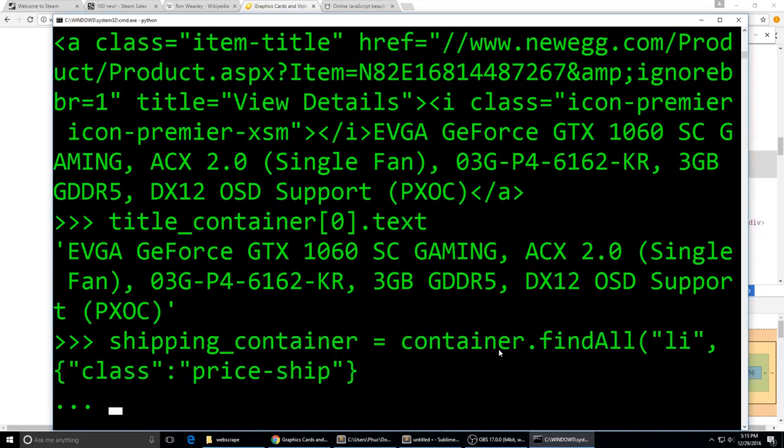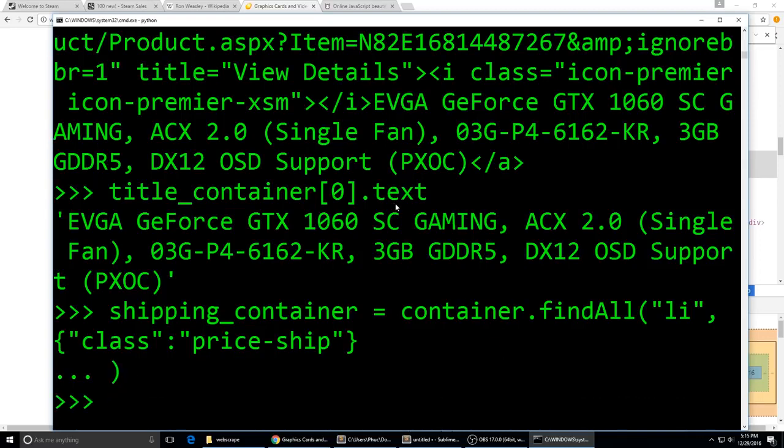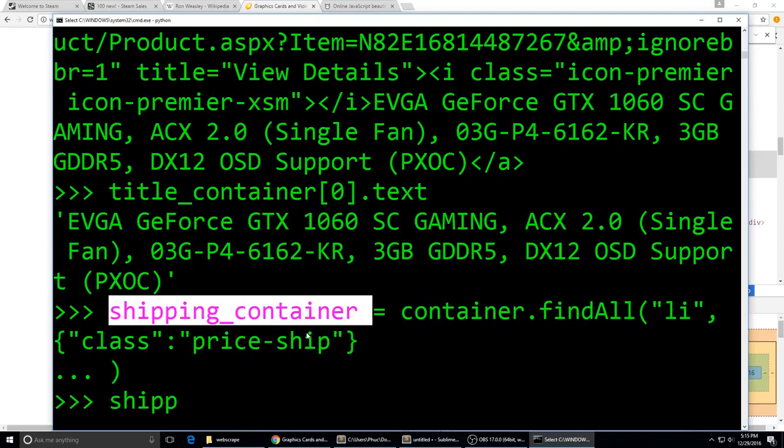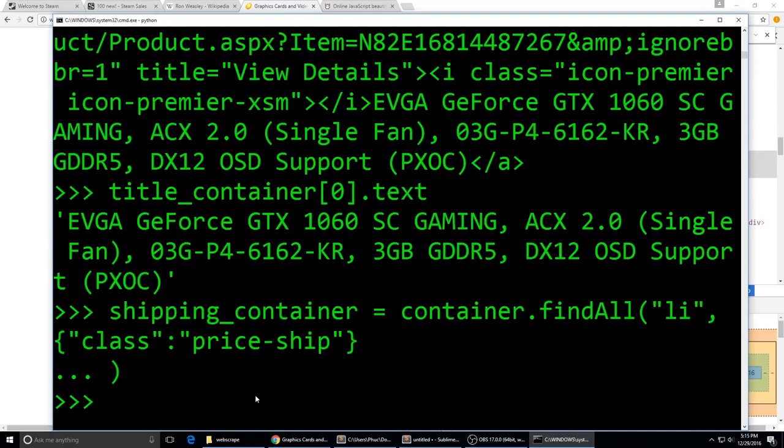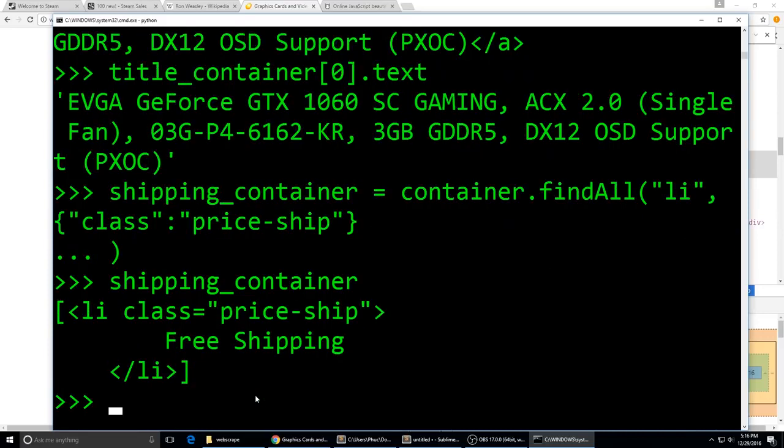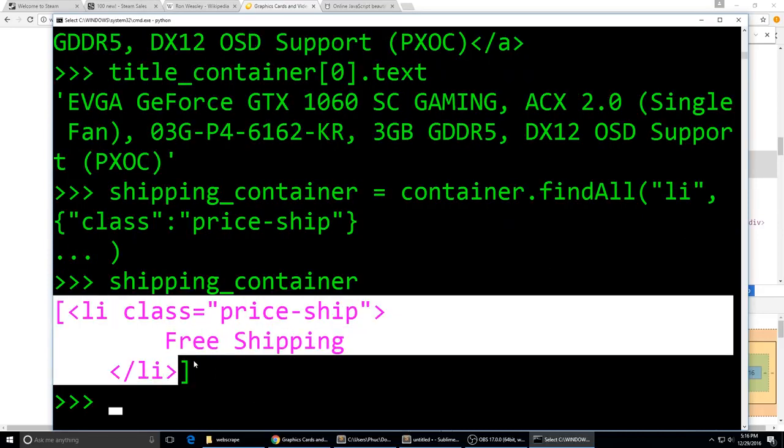And hopefully there should only be one tag in this thing that has shipping in it. Oh, and I need to close that function. So my shipping_container, actually if I can just copy this. Okay, shipping container. You can see that it gives me back an array of things that qualify. So in this case, only one thing came back.